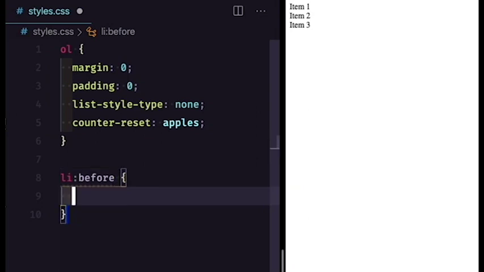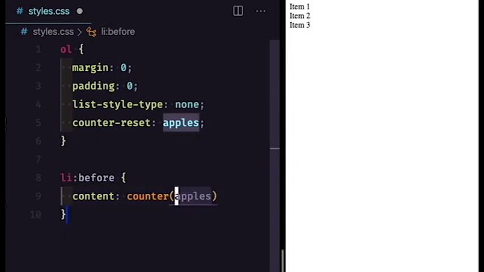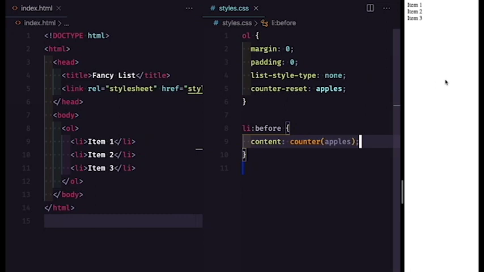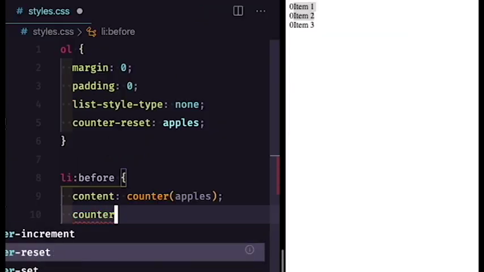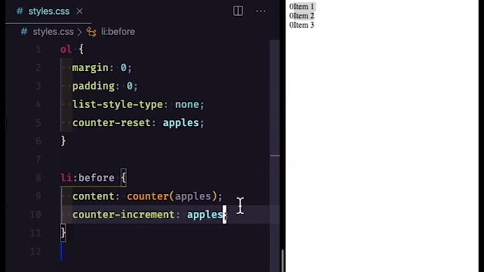And when you use a before or an after, you have to use the content property. So here, I want the content to be the counter, and I'm going to use that variable name that we created, apples. If we go ahead and save this and hit refresh, you'll notice that now all these items are 0. But what we want to have happen is with each list item, it increases by 1. So I'm going to use another property called counter increment. And again, I'm going to reference that apples property. So when I hit refresh, you'll see that the numbers appear before each list item.